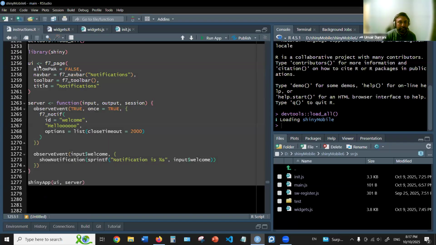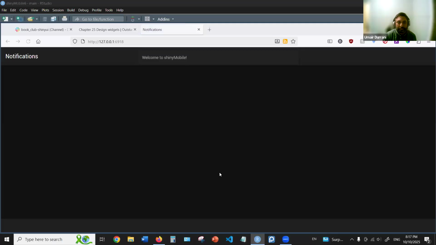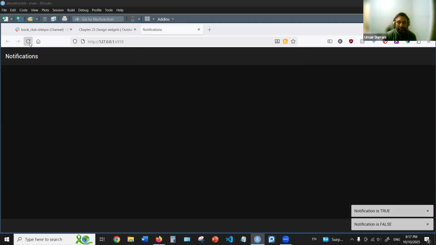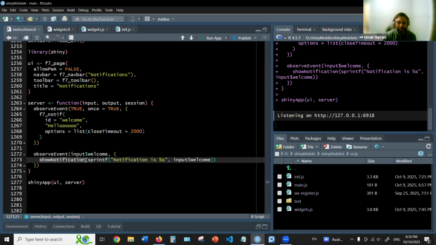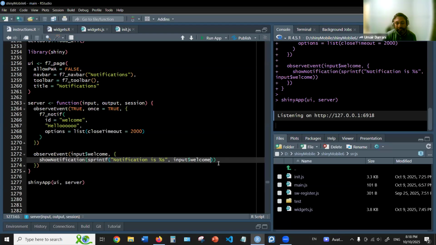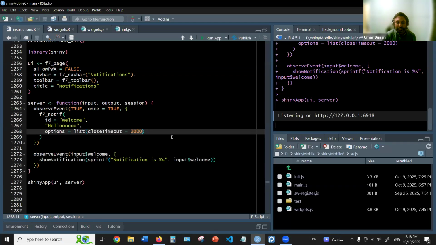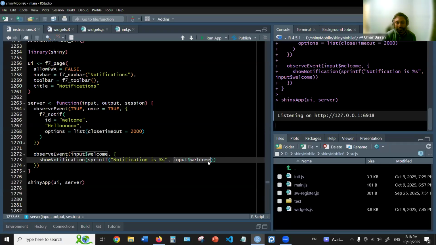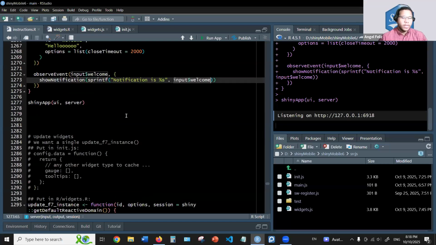So if I run this, let me refresh it. You can see that we get that hello message, and at the end here we see notification is true, notification is false, and that is because of the show notification function from Shiny that is using the input of the ID that was set by Shiny. Initially it was true, and as soon as 2 seconds are gone, the notification goes away, and the notification input welcome is false.